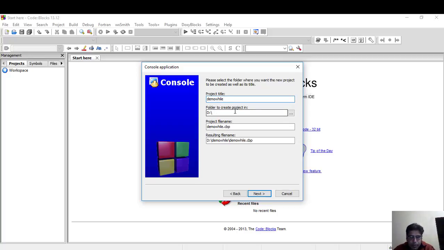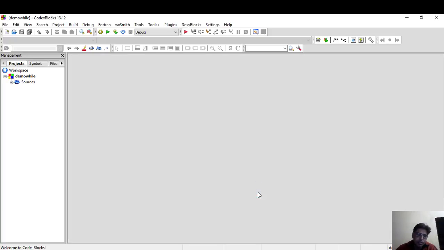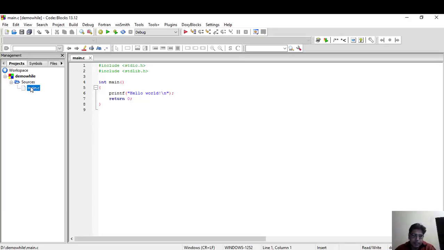Then the folder to create the project in means it will be stored in the D drive, and this will be the path of our project. Click Next, keep everything at the default, and finish the project. Now you can see in the project tree there is your main.c file.